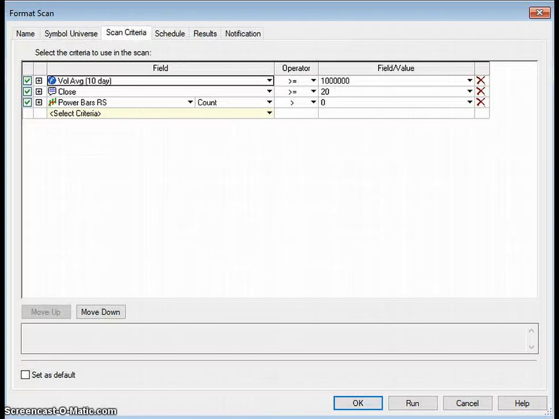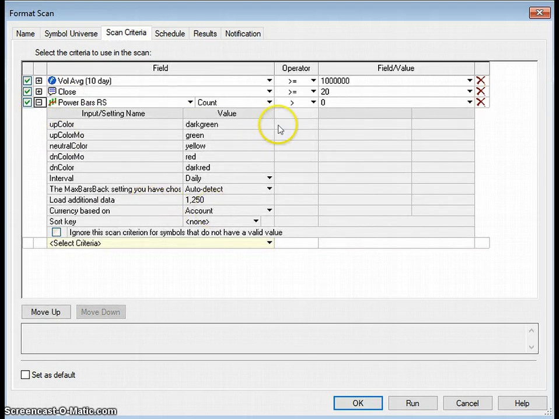Okay, here's a scanner pulled up just so you can see what I would do. This is just an example scan. Obviously you can do whatever makes sense for your situation. This is basically saying stocks with at least a million shares of volume and over $20, and then using the power bars. This is basically just the default settings here, and then saying that we want something that has a count greater than 0. So if there's an uptrend, the count will be basically 1 bar or greater.